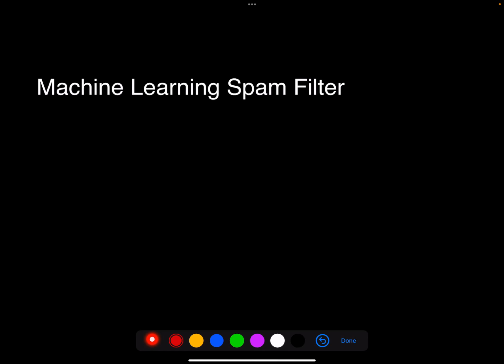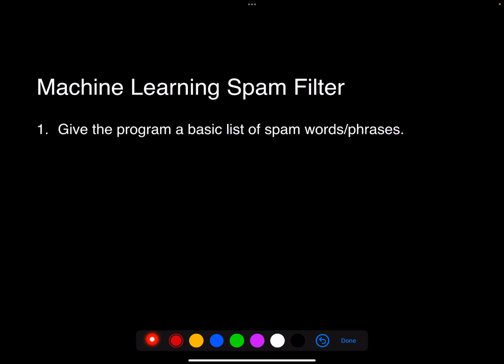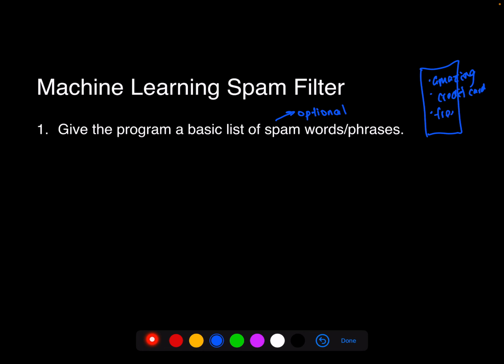Step 1 would be to give the program a basic list of spam words or phrases. This step is optional, actually, but I put it in just to show you that you can give it. Let's say you and your friends sit together and you come up with a basic list. Again, we say amazing, we say credit card, your friend says free money, and so on. So you would give the program this list.